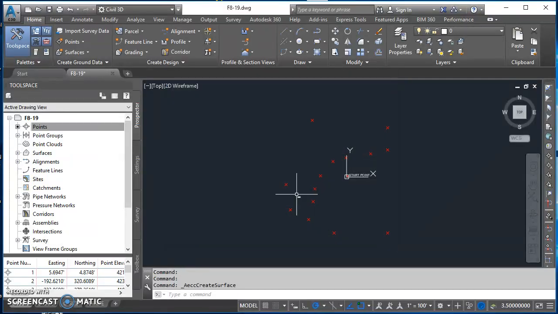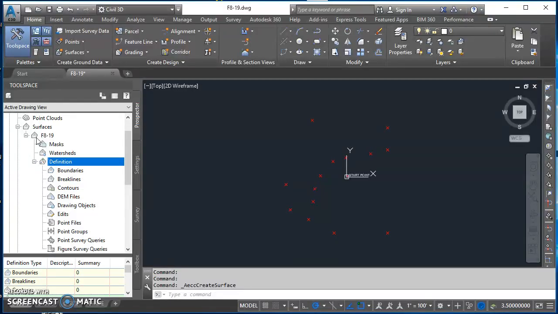So I created my surface, but nothing happened. So what happened is over here in Tool Space on the Prospector tab, if you find surfaces, you expand it out. Now you've got a surface, but we have not defined our surface. So it created a placeholder for information. So now I need to go in and define the surface.